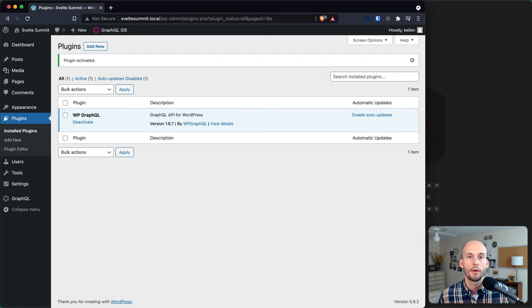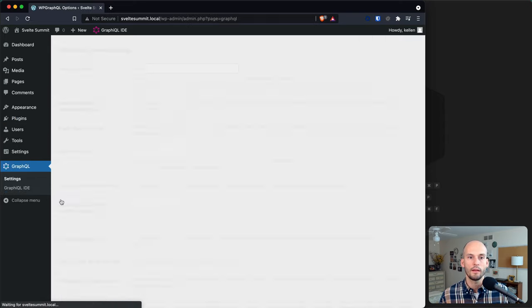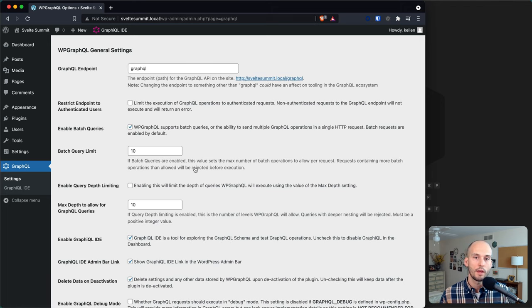Now that WP GraphQL is activated, I can head over here to GraphQL and then go to settings. And at the top of this page, we can see what our GraphQL endpoint is. So we'll need that in just a moment here. Let's turn our attention now to our SvelteKit app.